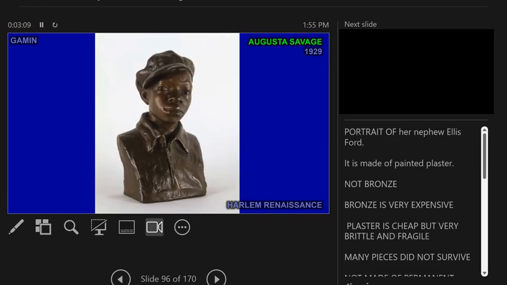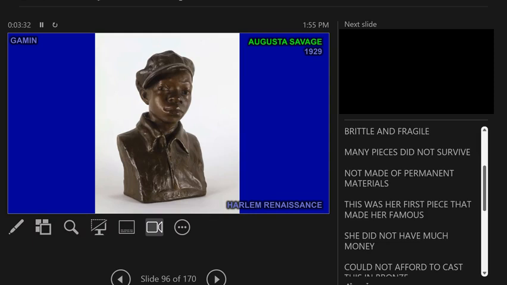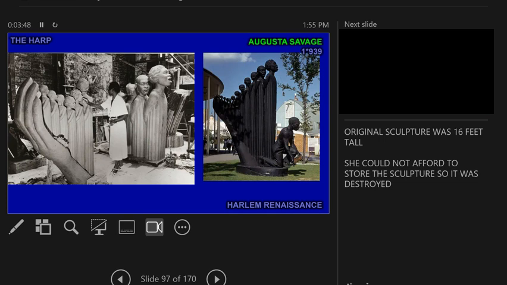What medium do you think this sculpture is? Yes, it looks like bronze, does it not? Bronze is super expensive, and she did not have much money to make her sculptures in bronze. So what she did is she makes them in plaster and then paints them to look like bronze. But the problem with that is plaster is very, very fragile, and most of her artwork that's made out of plaster does not survive.